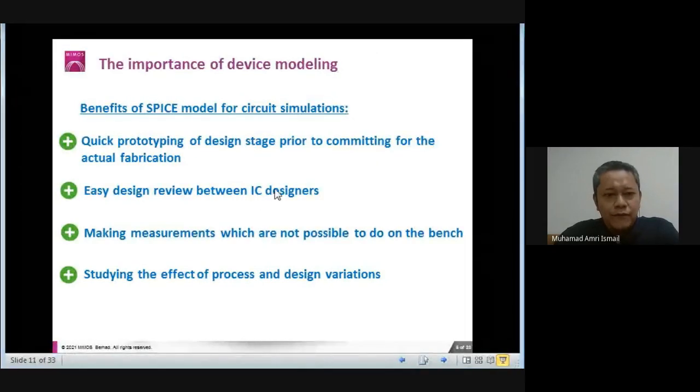First is for quick prototyping at the design stage prior to committing to actual fabrication. Second is to make an easy design review between IC designers. Another benefit is that the SPICE model could be used in making measurements which are not possible to do on the bench. And another important benefit is in studying the effect of process and design variations.